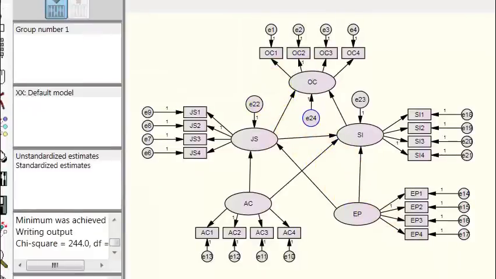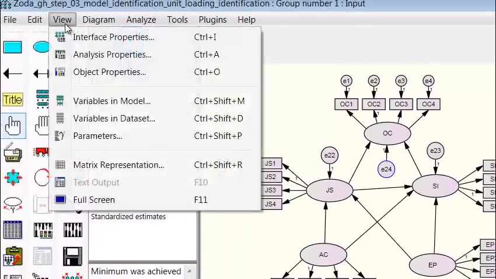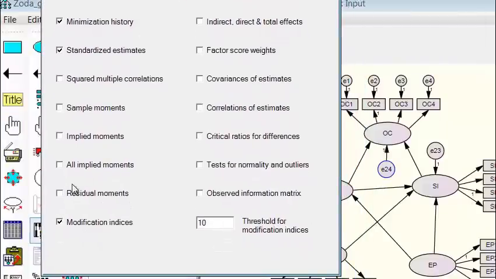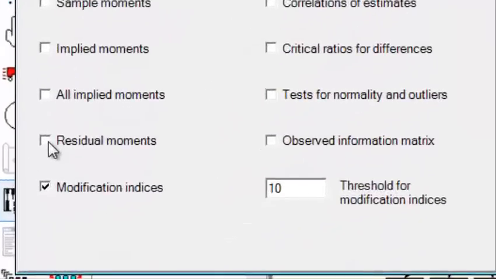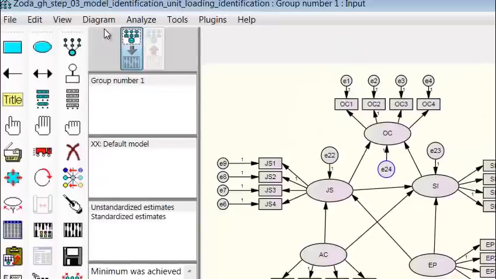Almost ready to analyze this structural model. First, we got to go to view. We want the analysis properties button. We want the output. Click on the output, make sure that we're going to click the residual moments. We need to look at the residuals. Okay, that should take care of that. Now, we are going to get ready to calculate.